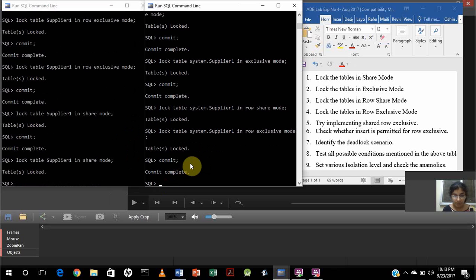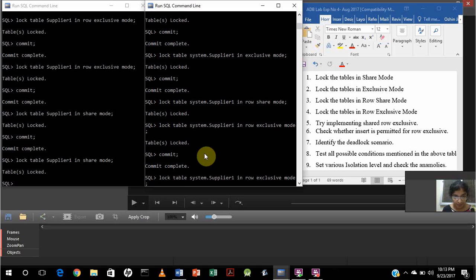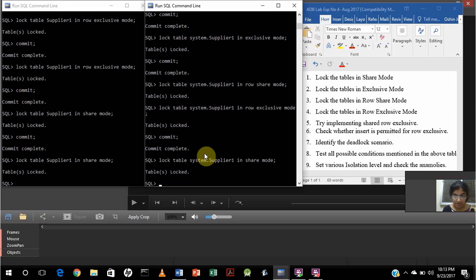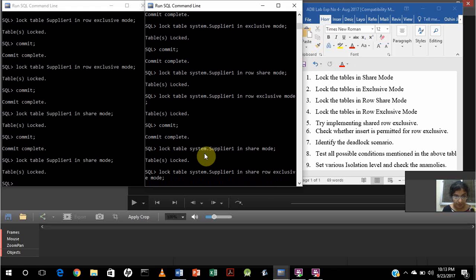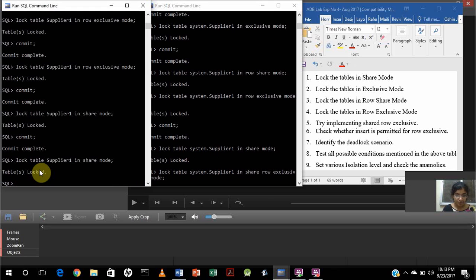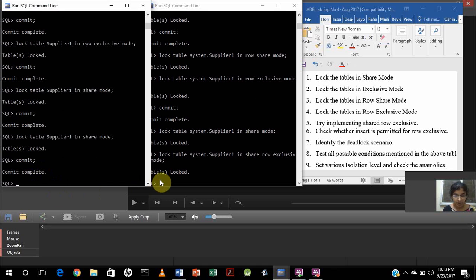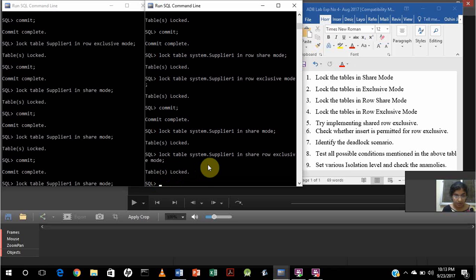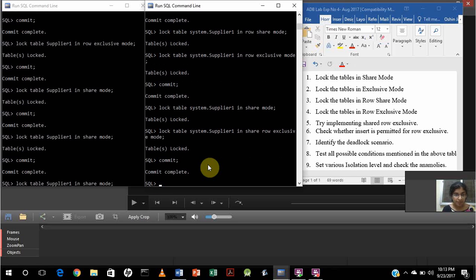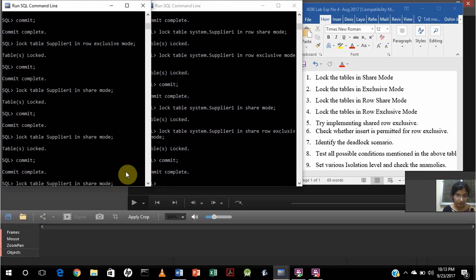Row exclusive is done. Now we have share. The table gets locked in share, and then we have share row exclusive. It doesn't get locked. I have to release this, only then I can lock this in share mode again.